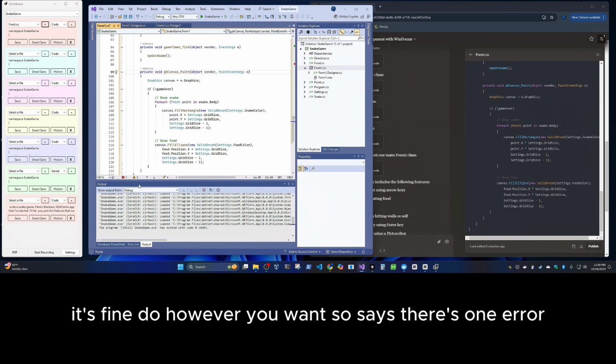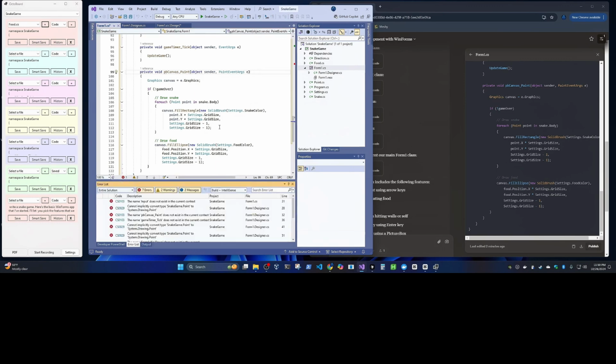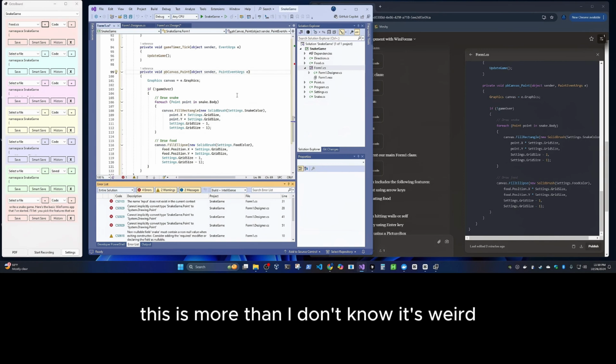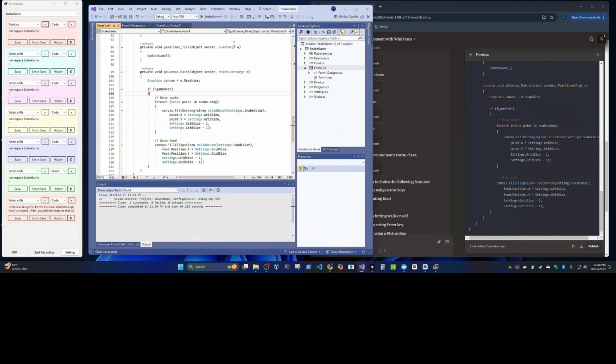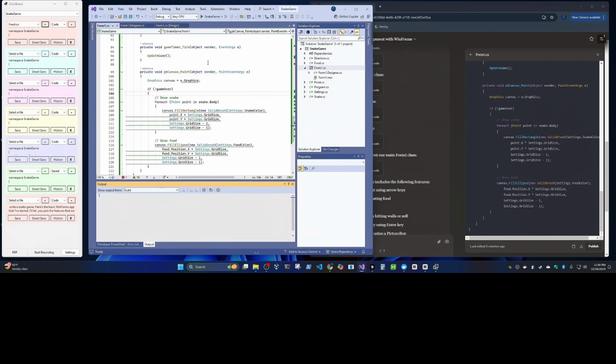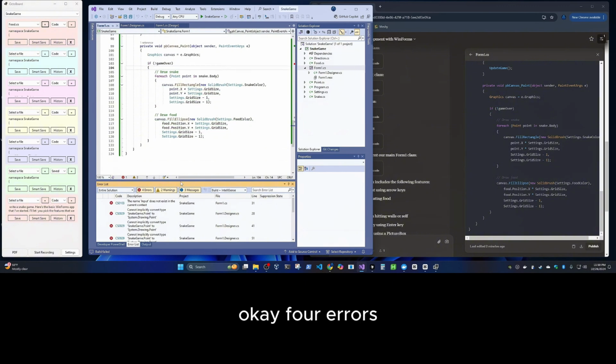So, it says there's one error. It says there's more than, I don't know. It's weird. Okay, 4 errors.